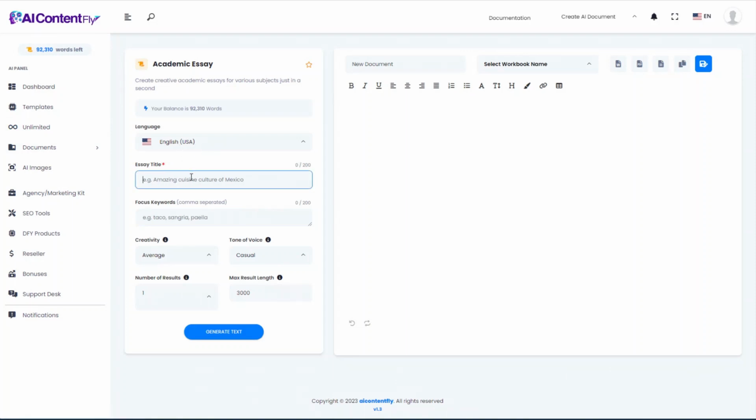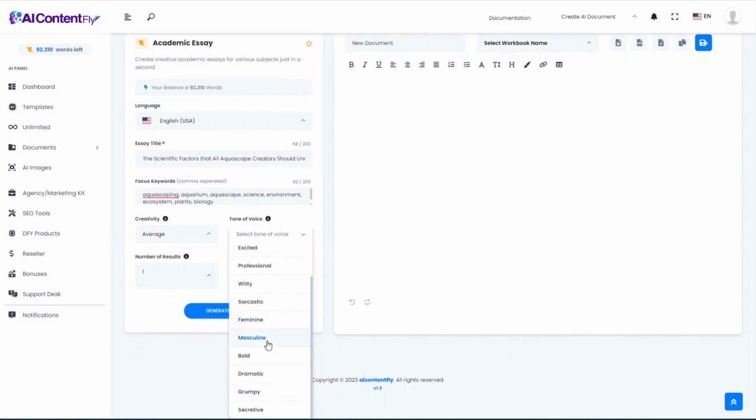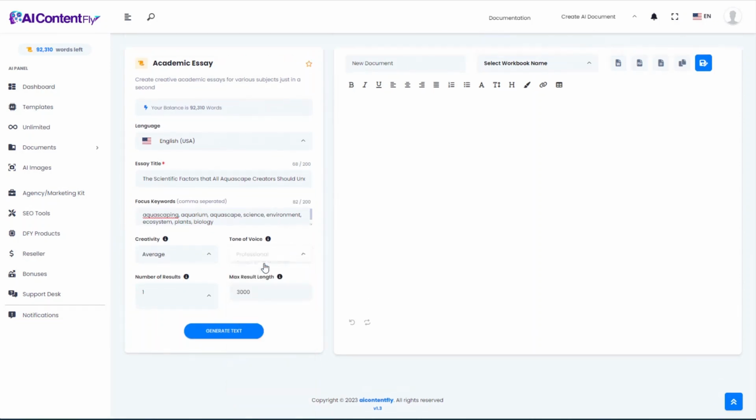So for this essay title, maybe we'll go something like the scientific factors that all aquascape creators should understand. And again, this is coming from someone who doesn't really know anything about the topic, but I'm still going to allow the AI to create some great content for me. And so for my keywords, I'll put in something like aquascaping, aquascape science, environment, ecosystem, plants, biology, right? Because those are some sciencey words. I think it's going to help the AI know that I want something a little more sophisticated written here. And then for my tone of voice, instead of just going with casual, maybe I will go with professional and see what it comes up with. Let's go ahead and generate this text.